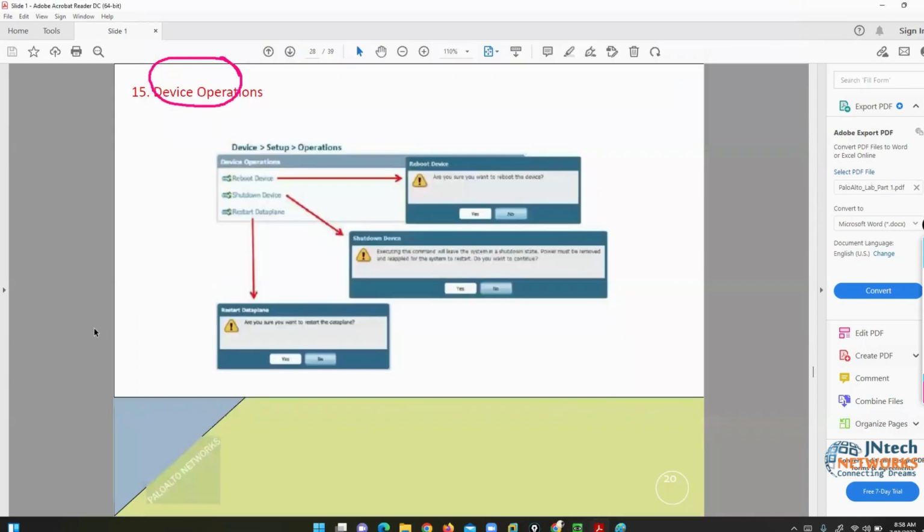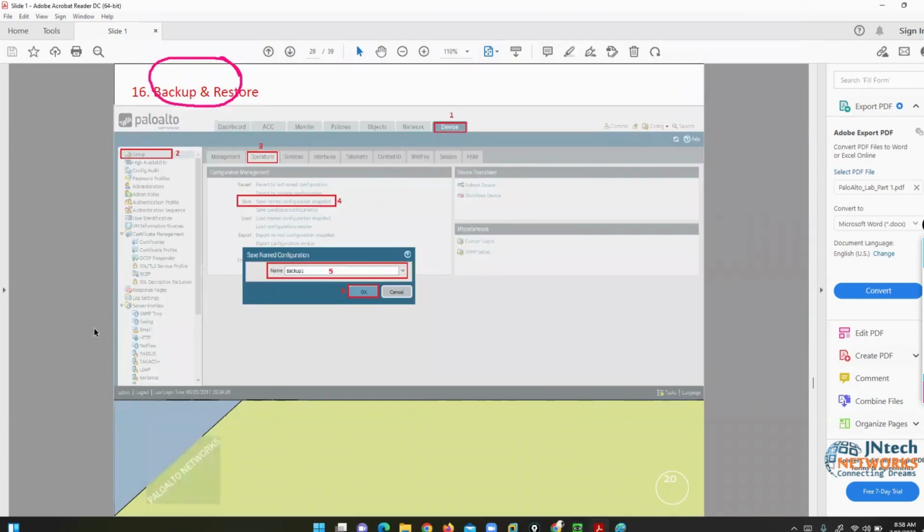Now let's go on to the next option, backup and restore. We can discuss backup and restore tomorrow, because this will take time, 10 to 15 minutes. So we can do this backup and restore tomorrow.